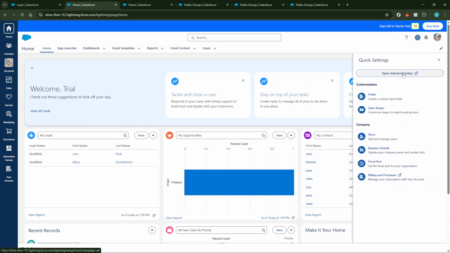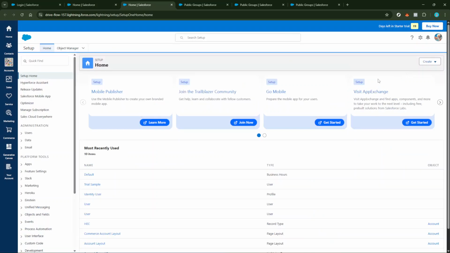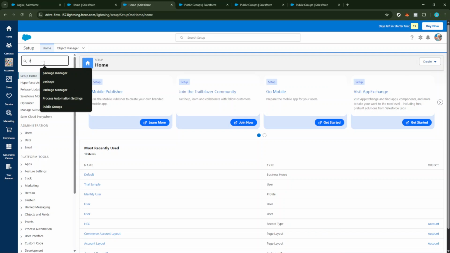Click on this gear icon, and then you'll want to select the option for Advanced Setup. This takes you to a more detailed menu where we can hone in on specific configurations. Now, in the Advanced Setup area, you'll see a Quick Find box. Think of this as your go-to search bar for settings. You're going to type Public Groups into this Quick Find bar. This will filter the settings list down to what we need today. When you see Public Groups in the list, click on it.